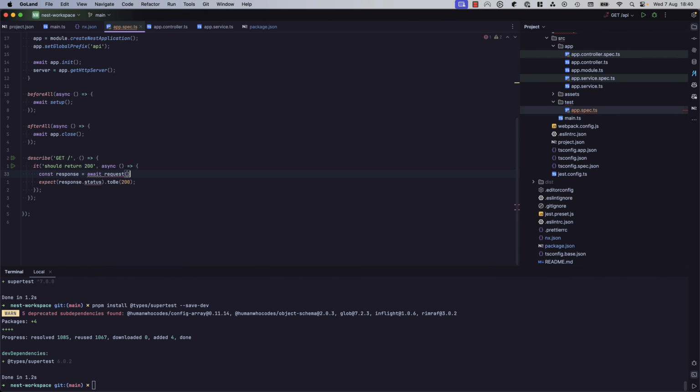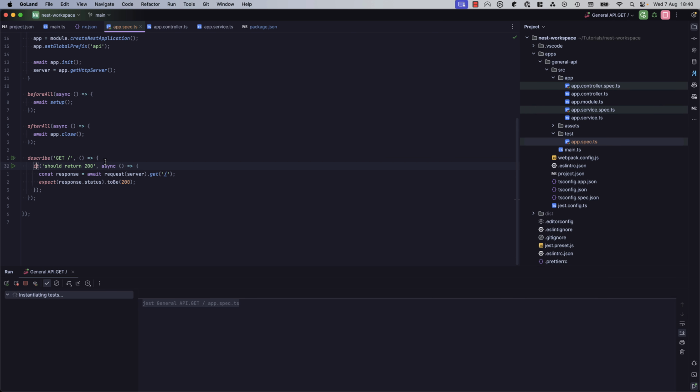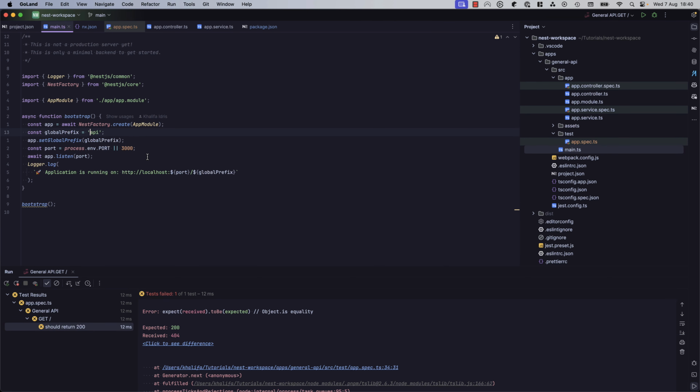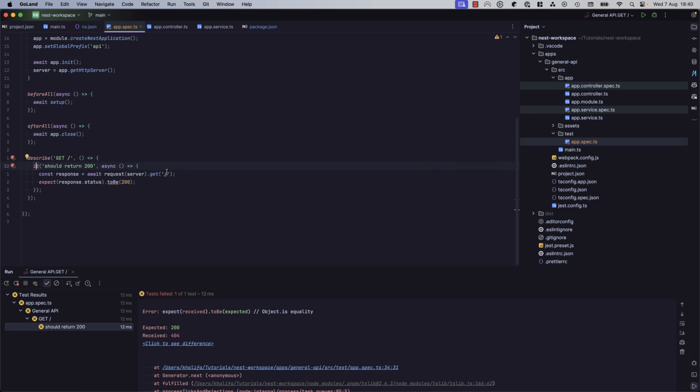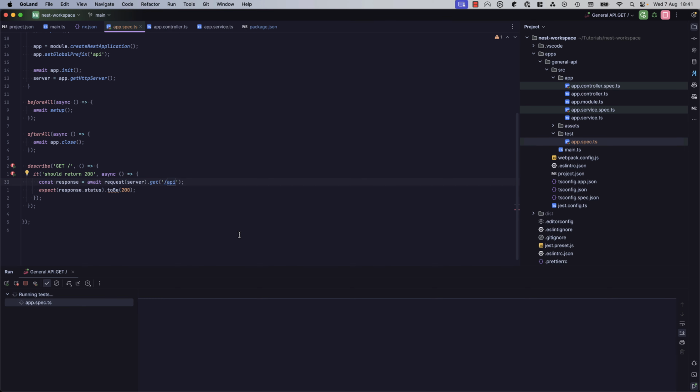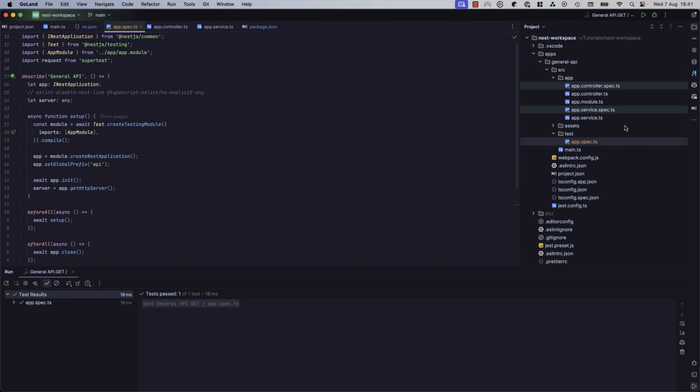With request, we want to pass in the server that we have above, and then we want to run a get. That should work as expected in theory. Let's find out. So if I run this, I can use GoLand. Okay, we get a 404. That is because we forgot the prefix. Yep, so we need to do /api. That should run and give us the response we're expecting. Awesome. So we've got our end-to-end tests now within the directory of general API.